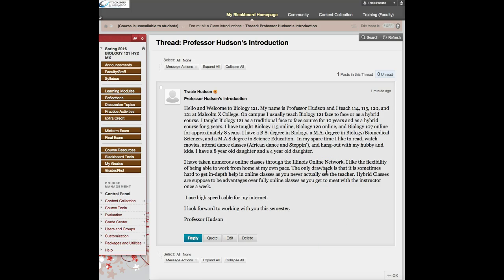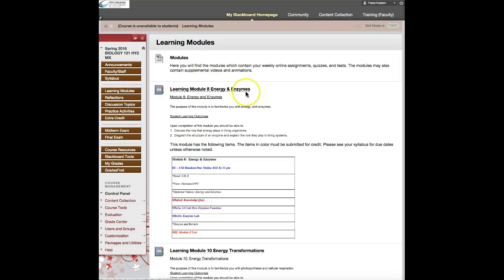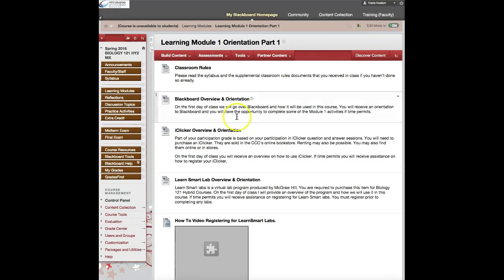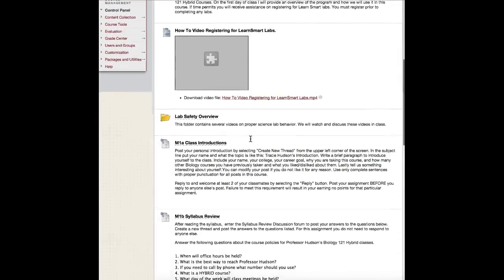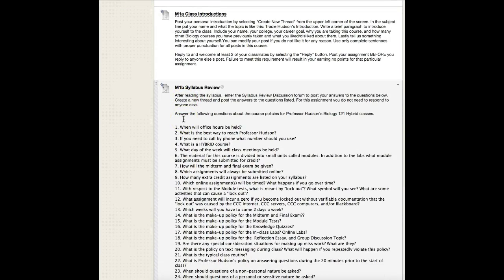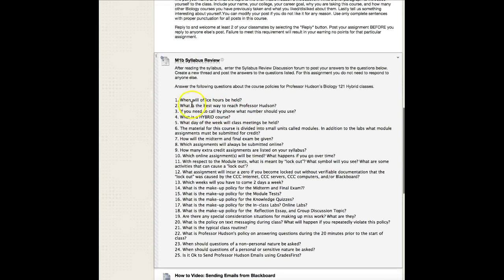And so when you're done with that, then you can go back to learning modules and click on Module 1 Orientation Part 1. And then you can go ahead and do the next assignment, which is syllabus review. And the syllabus review is done in a similar fashion, except for this assignment, what you're posting is actually the answers to each one of these questions based on your understanding of the policies in the syllabus.